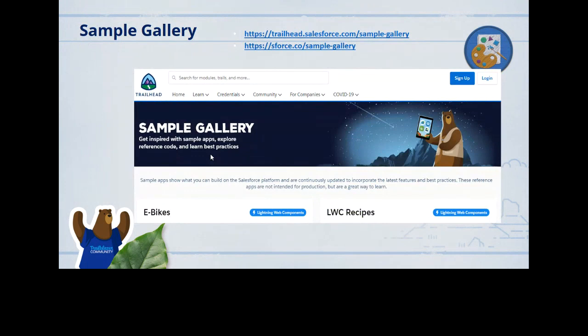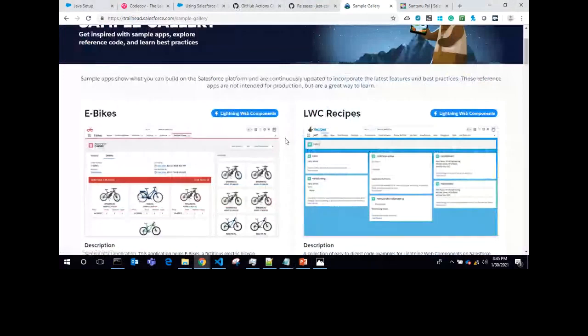Now, at the end of this session, we can describe the sample gallery. Whoever doesn't know about the sample gallery, I would recommend everyone to visit it. If you go to the sample gallery site, you will get to know all the ready-made code Salesforce has already provided as part of the sample gallery project. You can see the e-bikes, LWC recipes project, as well as Apex, how to write an Apex class, or how to write a Lightning Web Component open source. Those codes are ready-made, so you can easily use them and enhance your project.